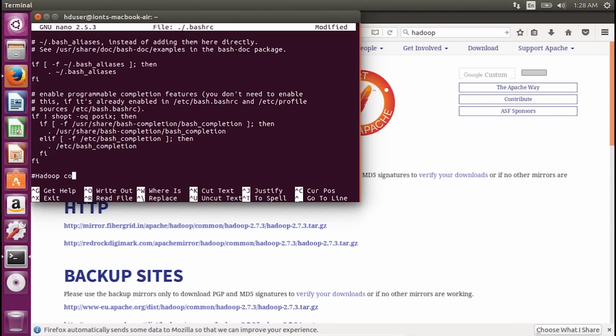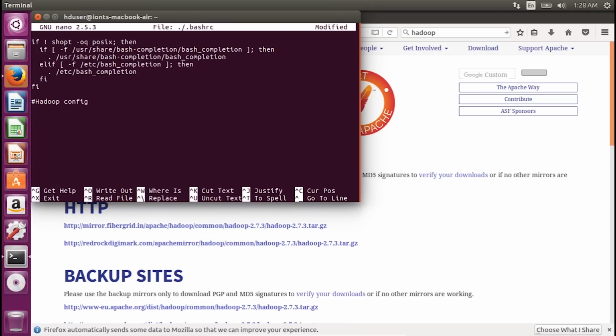Hadoop config. Remember, the hashes I use are just comments. You don't need to put them in. But whatever I type without the hashes, those are useful. Export HADOOP_PREFIX equals /usr/local/hadoop. Export HADOOP_HOME equals /usr/local/hadoop.